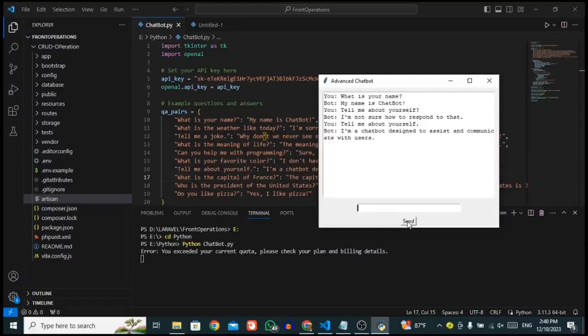So this kind of simple chatbot program you can develop with Python coding using the code given by ChatGPT. This is my final question I'm going to ask my chatbot: do you like pizza? The bot replied, "Yes, I like pizza." So I think you understand how to develop a simple chatbot program using ChatGPT with Python code.